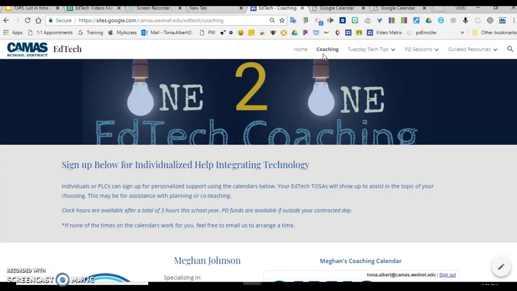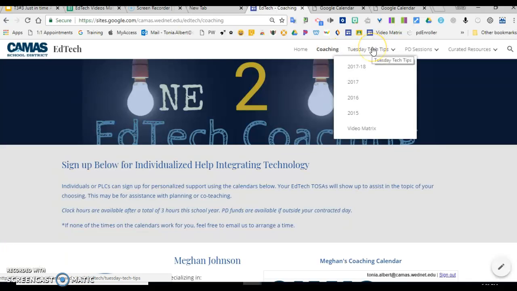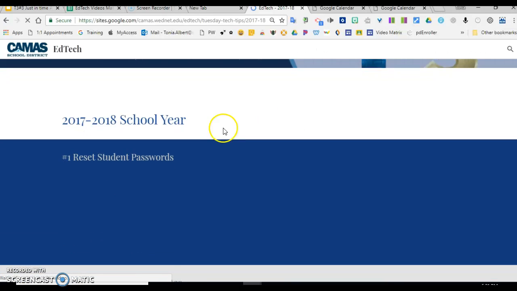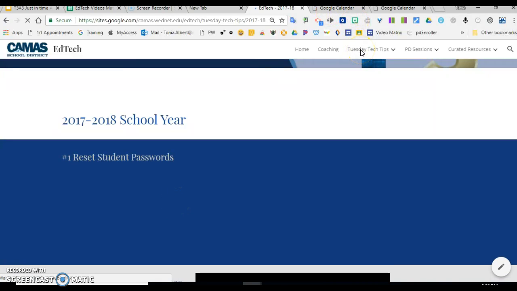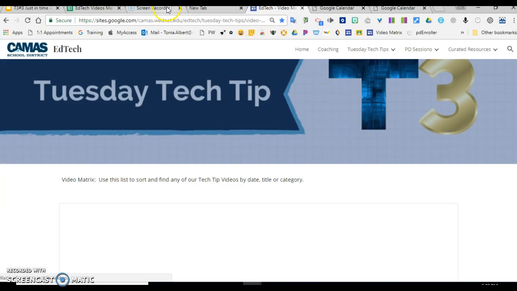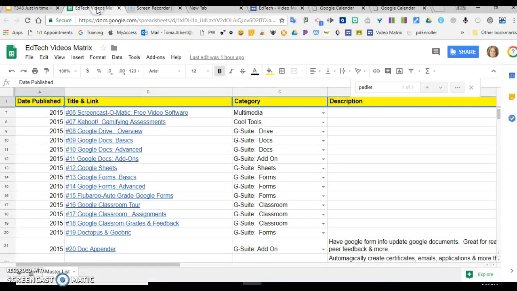So now, if it's like 11 o'clock at night, you need help, you've sent an email, but Megan and I aren't answering right away, maybe you're going to go look through our tech tips for a resource. Now, you could browse through each year. If you remember what year it was, these are all by date, like last year's, 17, 18, and then it has a little icon for the YouTube video, and they're in order by date. But if you would like to see them in a spreadsheet, we go down to the video matrix. Now I've already opened it, so I'm going to click on this one.